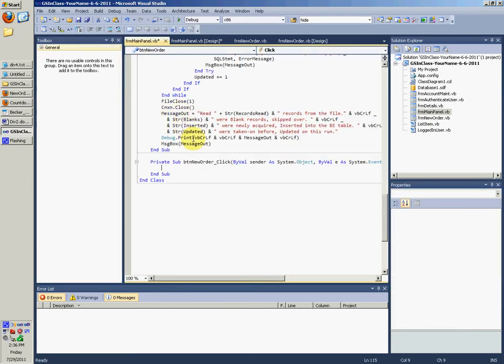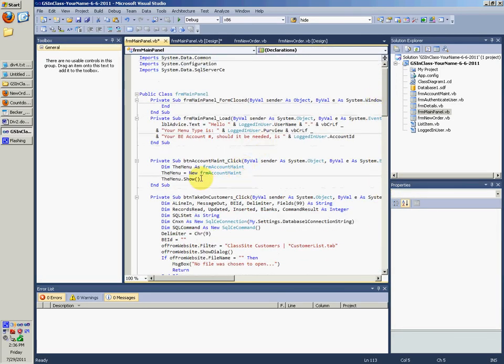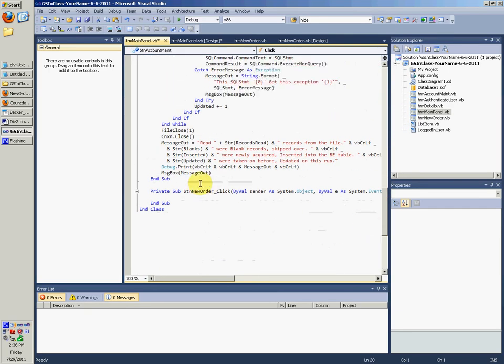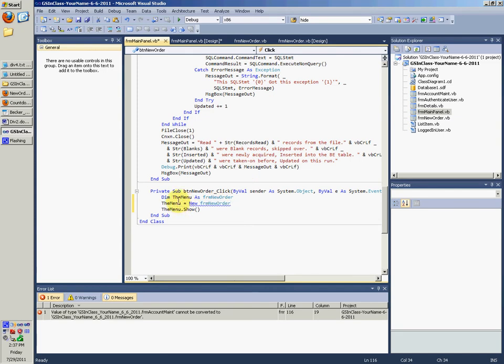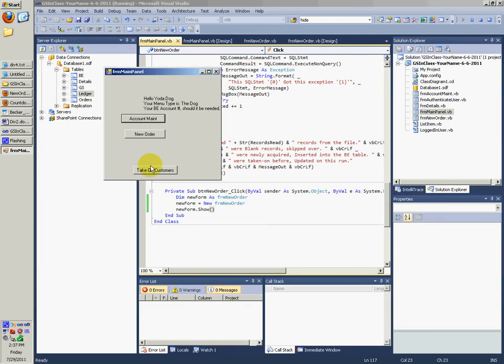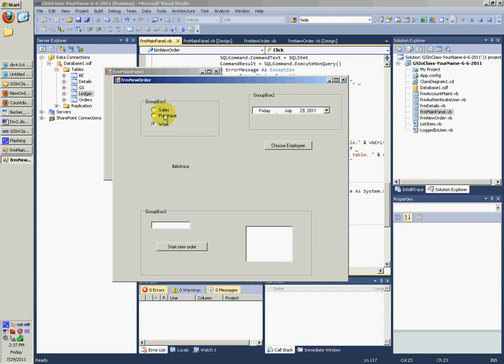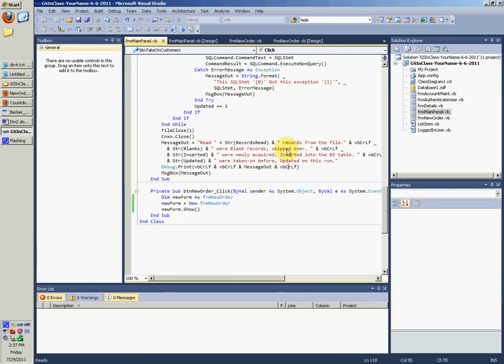Then double click it and go back up here, copy and paste that, come down here and rename that to be FRM new order. You can name this something different if you want, so it's a little better. And then if you run this, log in, new order should come up. It doesn't do what you want it to do yet, but it comes up, and that's pretty good for starters.